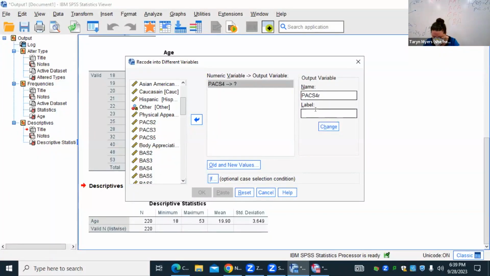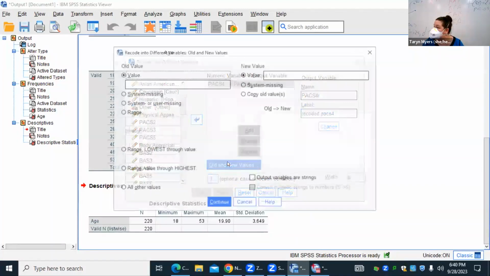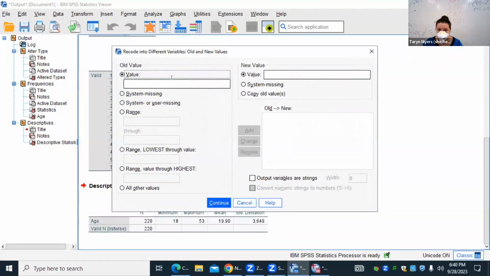If you want to give yourself a little label in case you forget it, you could do that. You don't have to. And you click change. Now that's saying, okay, you want me to take the data that's in PAX4 and put it in this new variable we're creating, the PAX4R. Then you click on old and new variables, and we're going to tell SPSS how to do this.